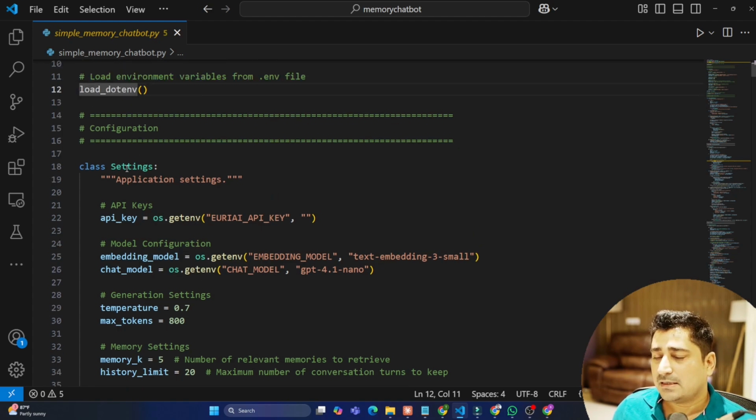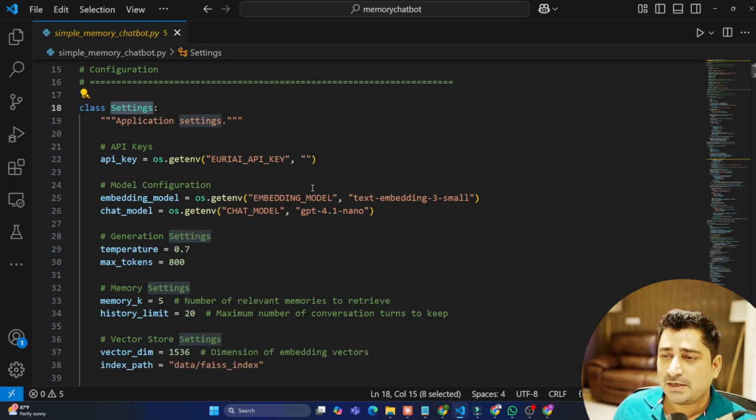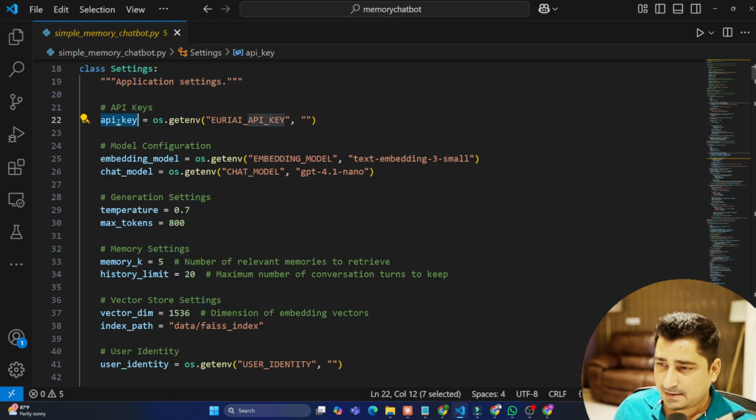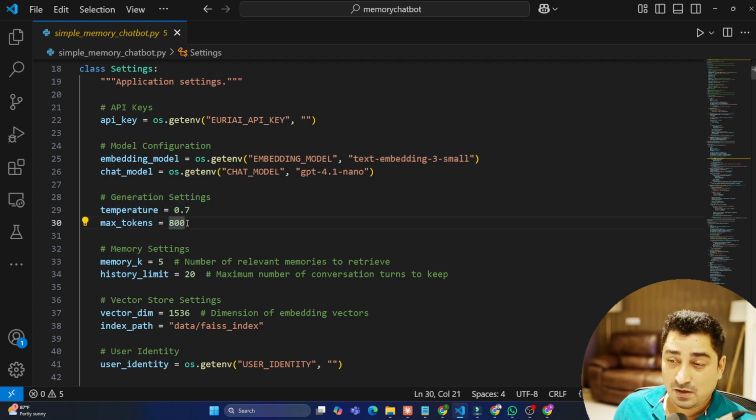Here there is a class I have created called Settings. As its name suggests, it is going to set everything. It is going to load the API key, the embedding model, and the chat model. So I'm using two models, one chat model and one embedding model, as simple as that. You can parameterize this; I have just hard coded it.